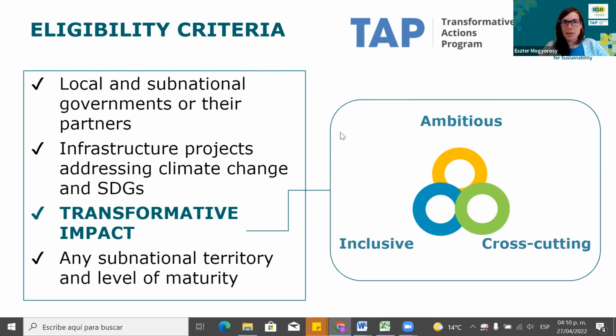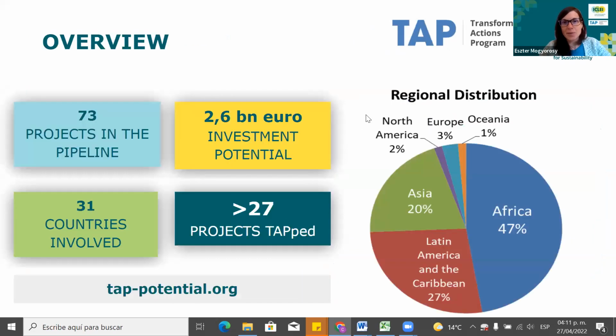Where we have no criteria is the subnational territory and the level of maturity. We work globally. We invite applications from all over the world, equally from the global north and the global south. Also regarding the level of maturity, we have no specific criteria. If you look at our recent project pipeline, there are projects at a very early stage of project preparation, and there are also projects which are very mature, basically ready to be implemented. The next slide, please.